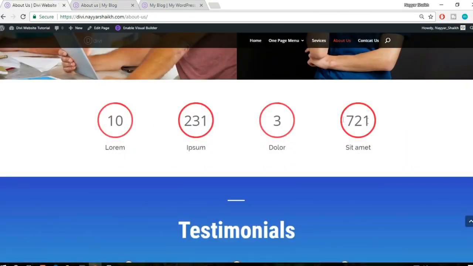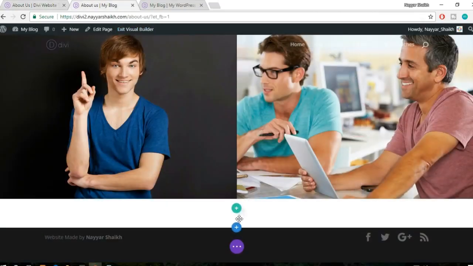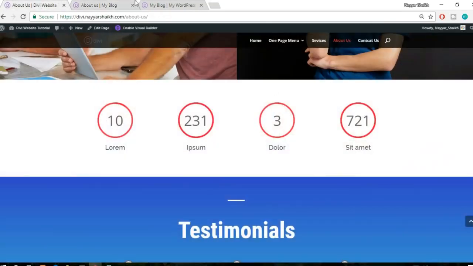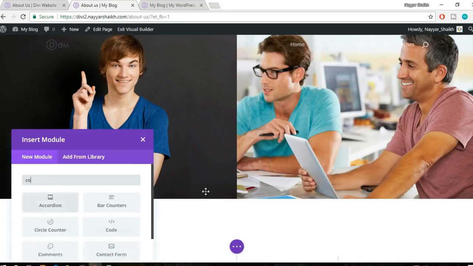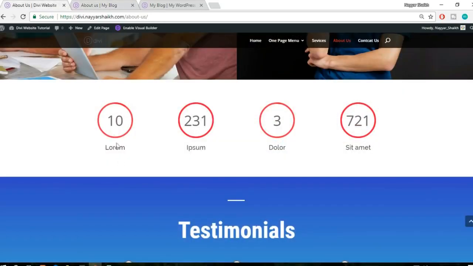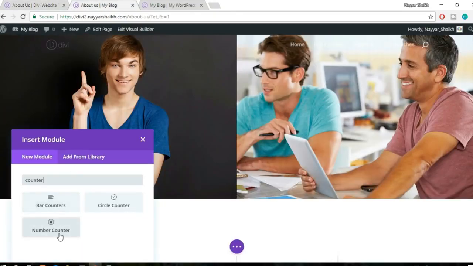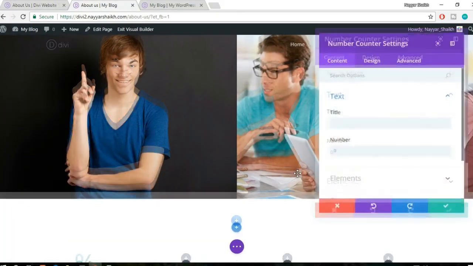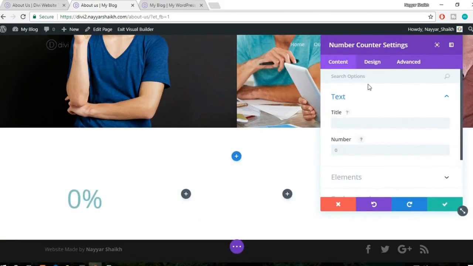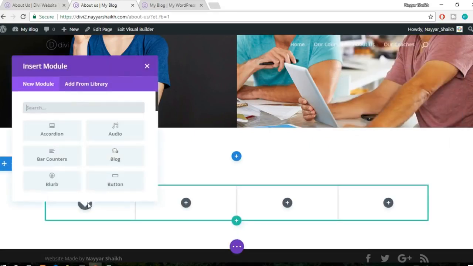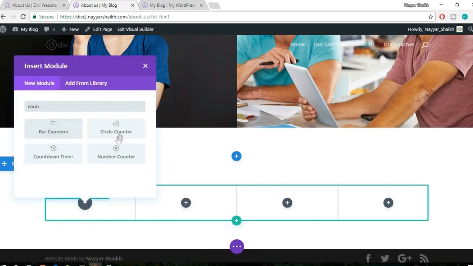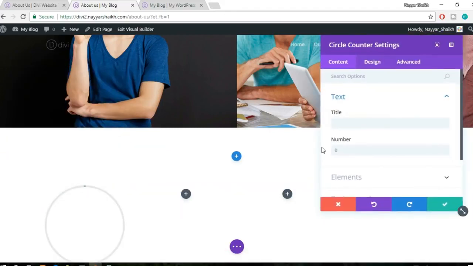Now let's add this counter. So click on add new section, and here we have 4 different columns. So regular, 4. Now search for counter. Okay, we have different counters, number counter, circle counter. I think this is number counter, so select number counter, or maybe circle counter, I don't know. I think it was circle counter. So let's get rid of this, let's delete this. Click on add new, search for counter and select circle counter. Yeah, this was the one.